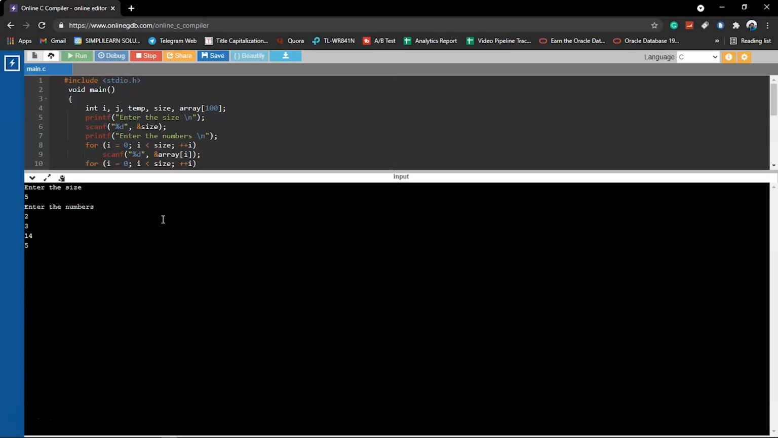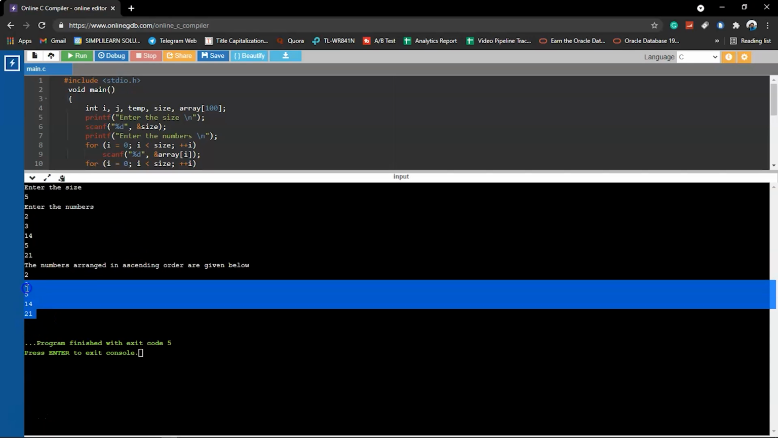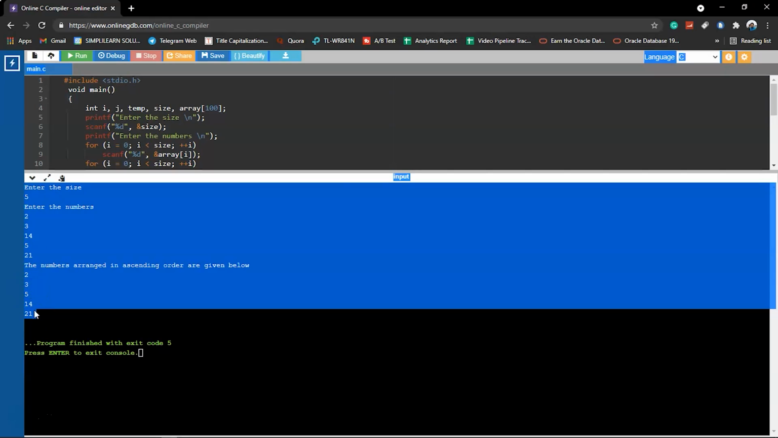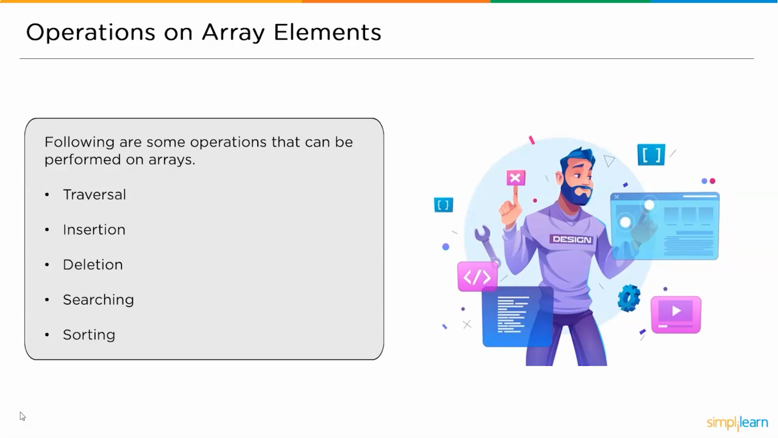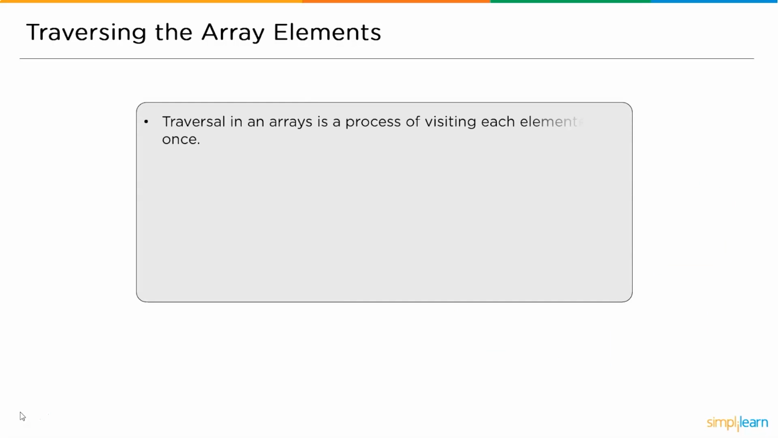Now the resultant array should be sorted. So there you go. The array after being sorted is 2, 3, 5, 14, and 21. So there you go, the array got sorted. So now we have finished our practical session. Let's have a quick overview again.